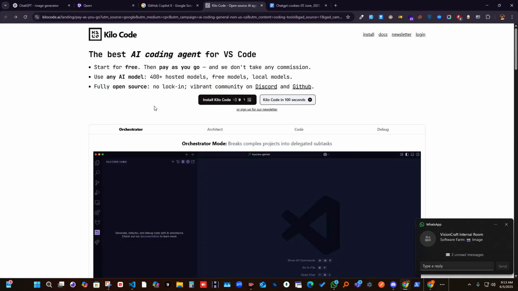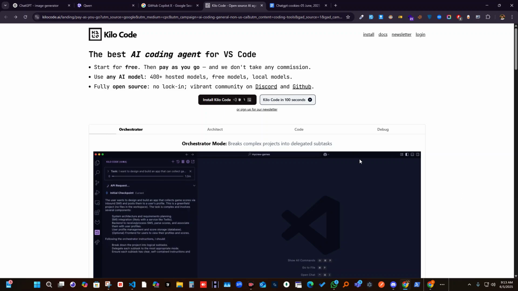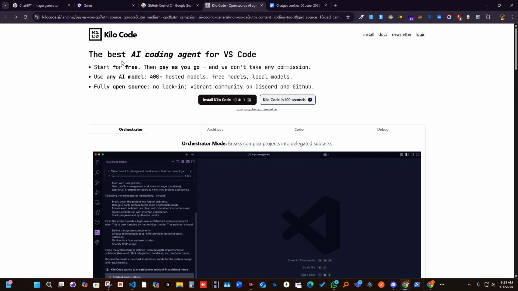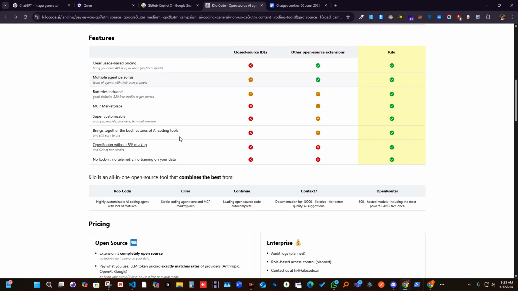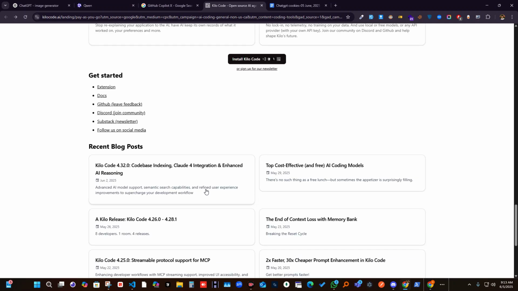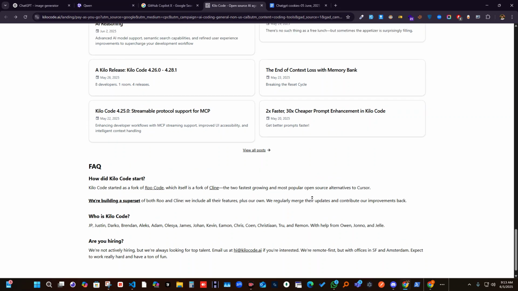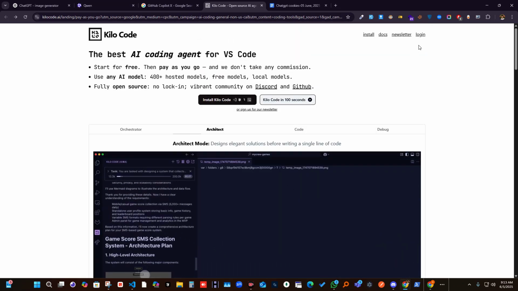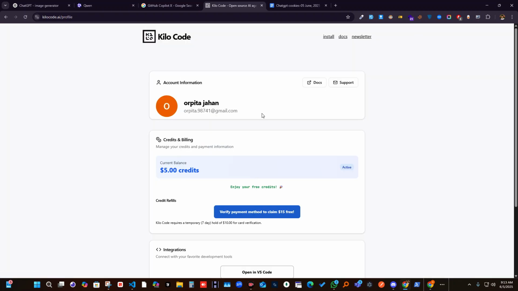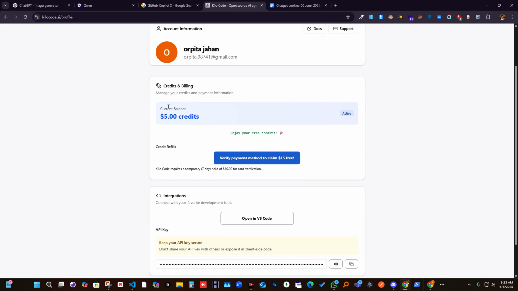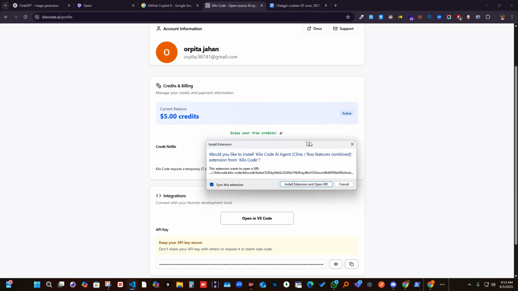Let me just come back here. Okay, so it's the main website, and I have just created an account from the top right corner. Login. Yeah, so you can continue with your Gmail, and then you will have this interface. So they give me 5 credit, and I have not installed the extension yet.